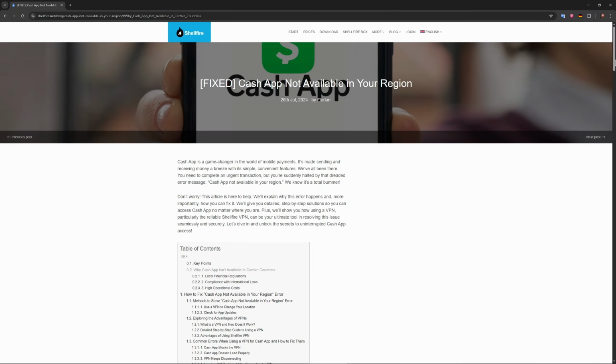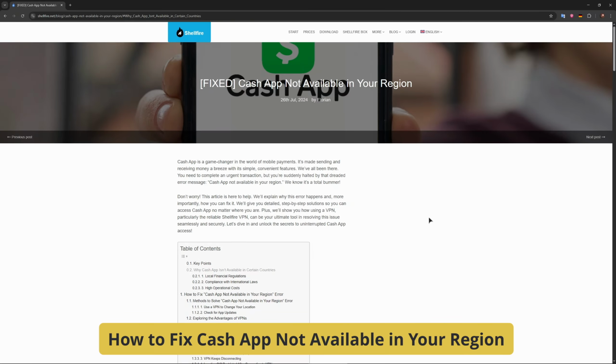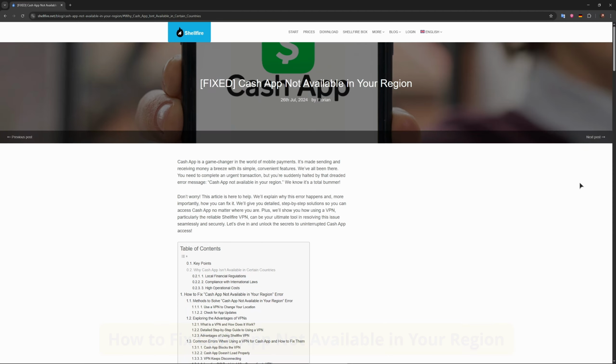Hey guys, seeing "Cash App not available in your region" when trying to use it? Yes, it's annoying, but there's usually a quick fix. Okay, so let us do this, guys.